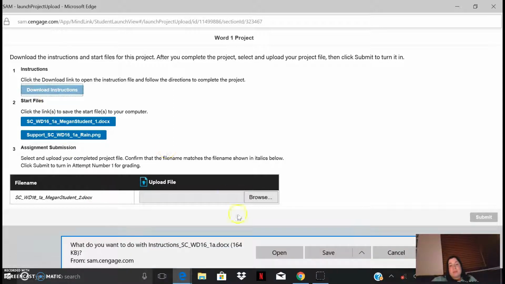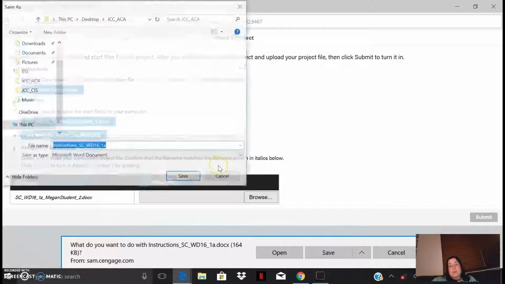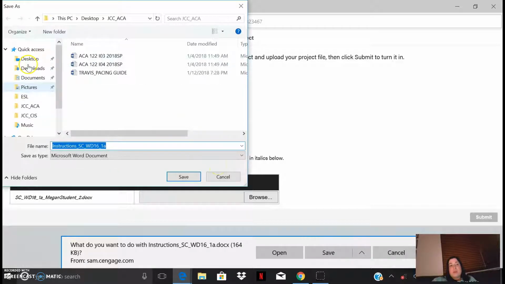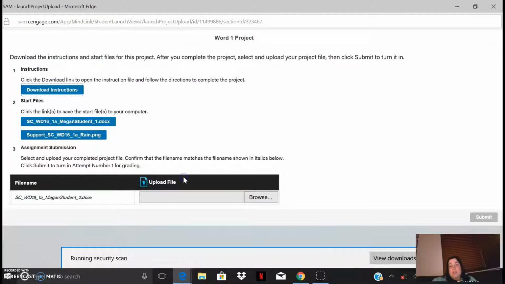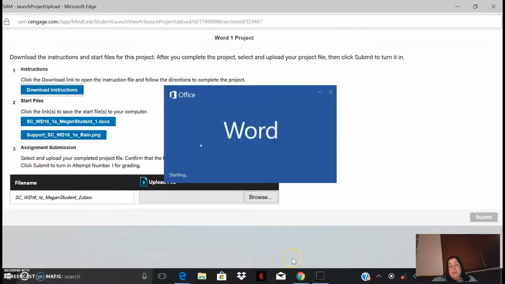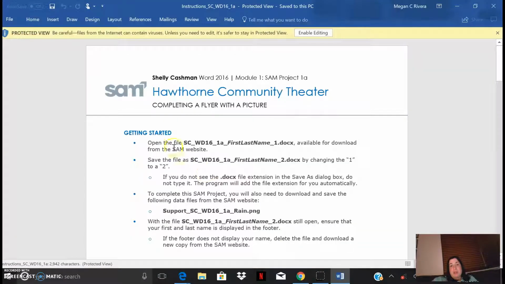So first let's download the instructions. Make sure that you know where you're going to save them. You can save them all to your OneDrive. Wherever you choose, just make sure that you know where you have them so that you'll be able to open them later, okay? So here are the instructions that you open first. It tells you to open the file available for download from the SAM website, okay?